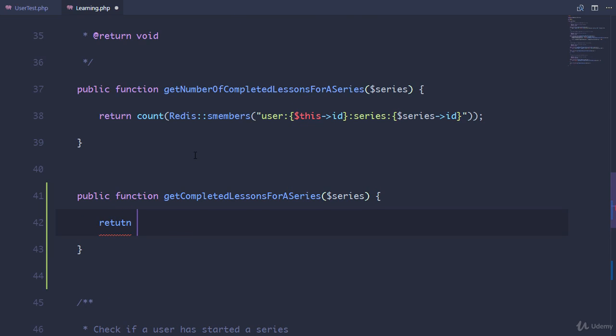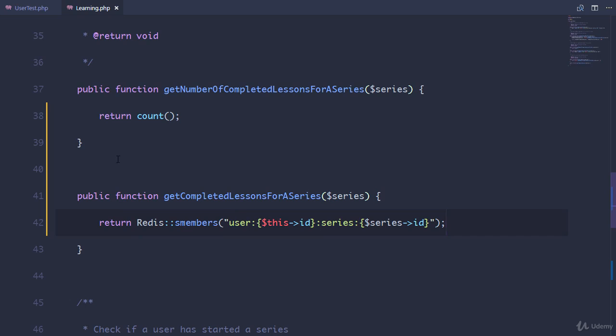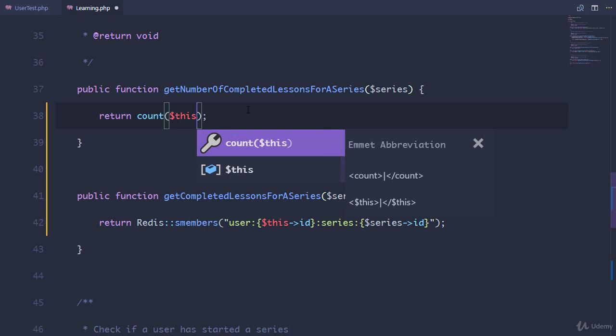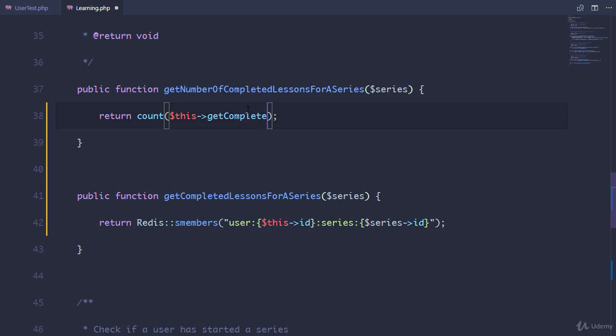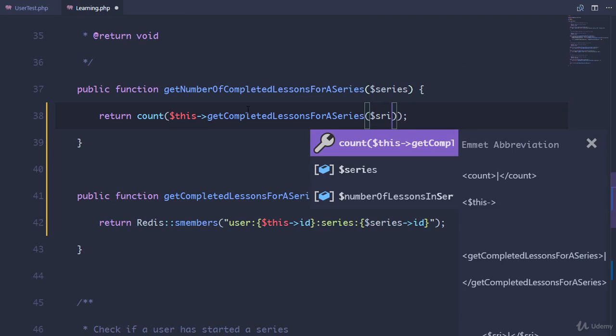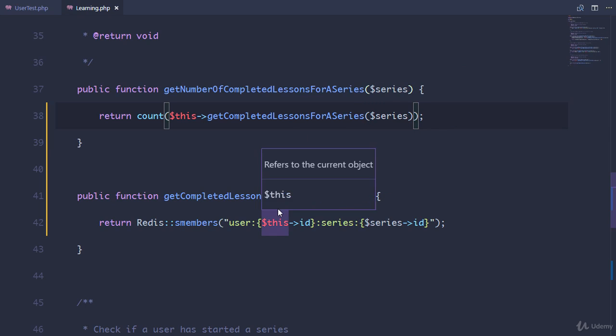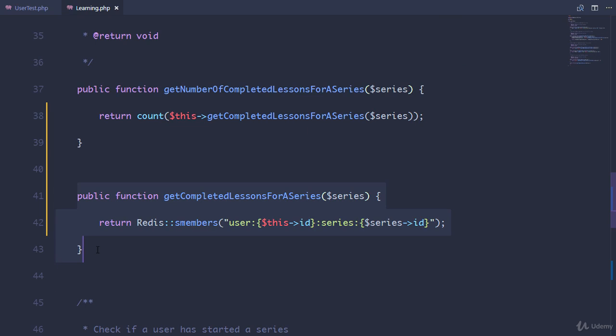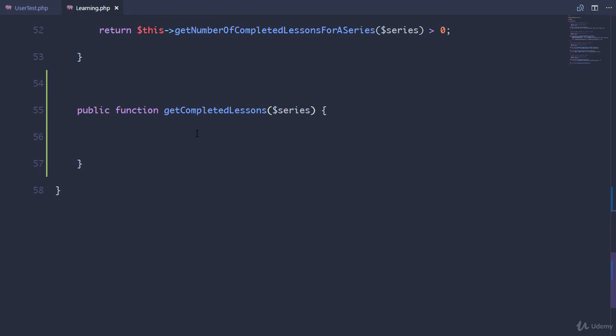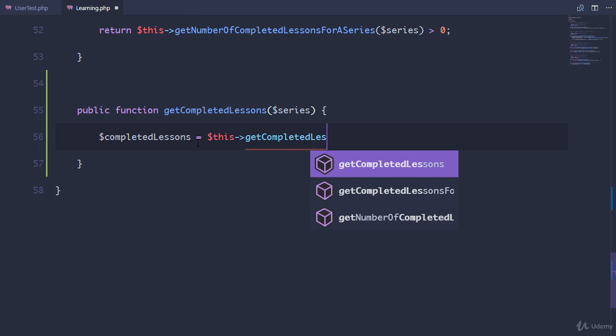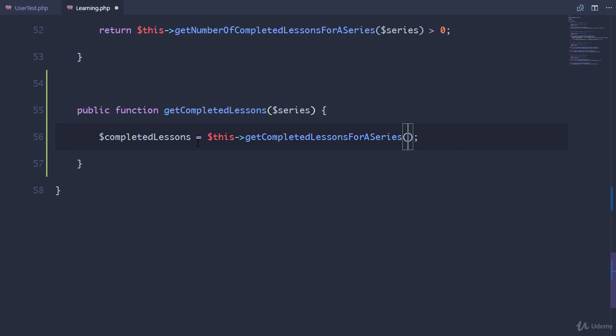And what this is going to return is this statement right here. So I'll cut it out and I'll paste that in. And right here, this is going to reference the getCompletedLessonsForASeries, and we'll pass in the series. Okay, and this simply gives us the possibility of using this method wherever we want to. Therefore, now that we have that method, what we can do is getCompletedLessons, and it'll be equal to this getCompletedLessonsForASeries, and we'll pass in the series.